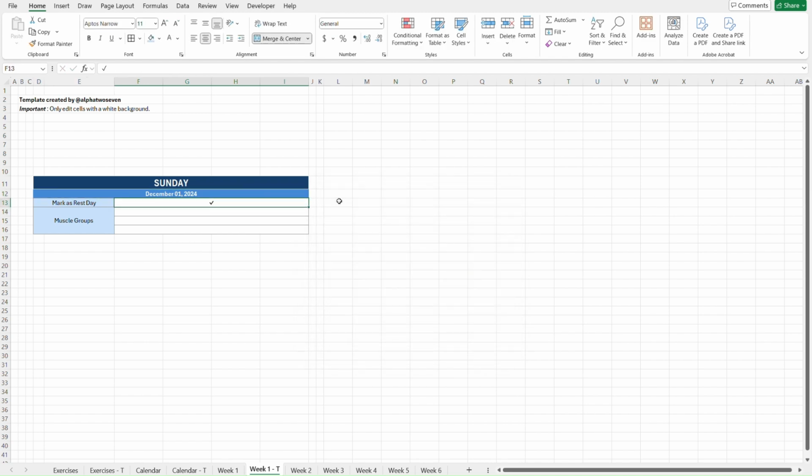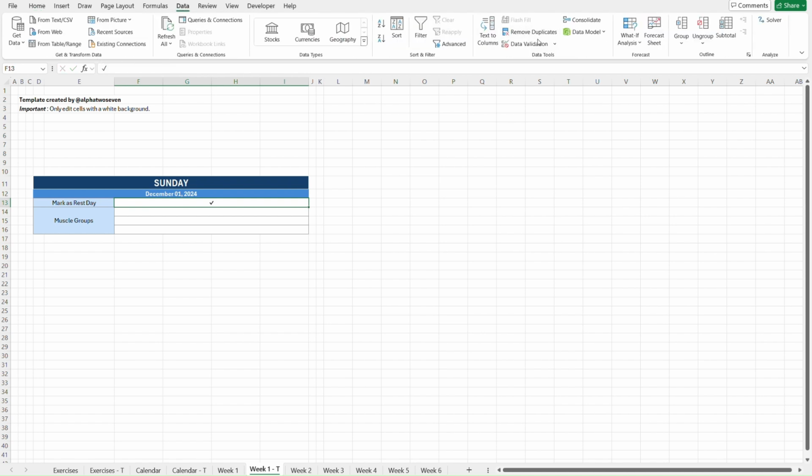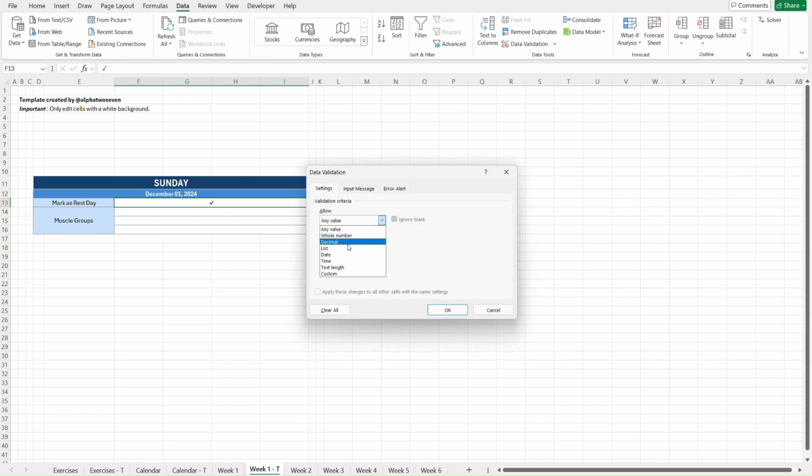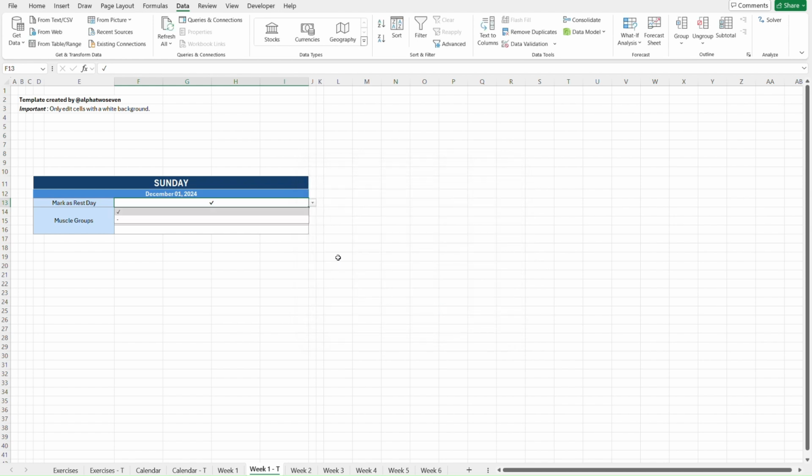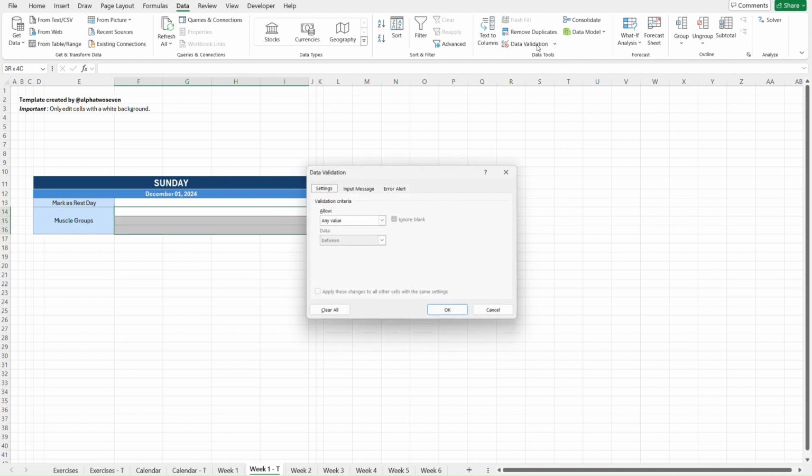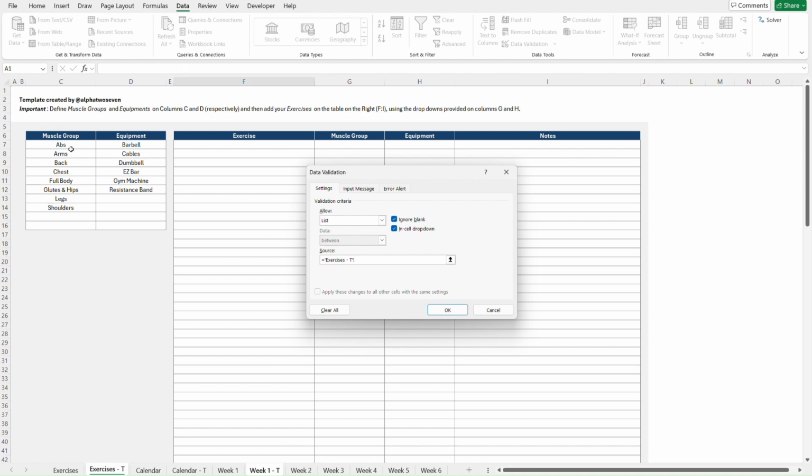Oops. Copy. And then go to data validation. You're going to choose list, separate with comma. There you have it. All right. And now for these three, there's going to be another data validation where the value is the list that you defined from your muscle groups.